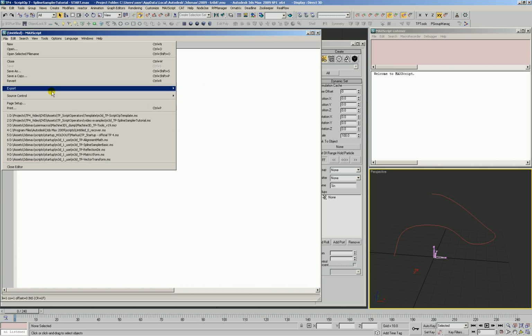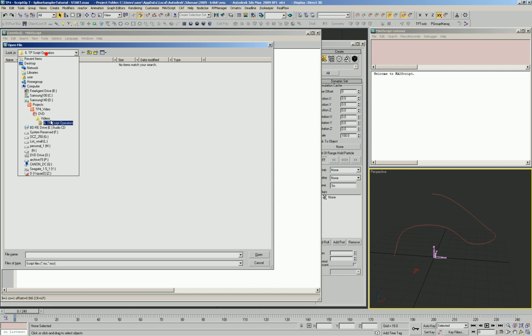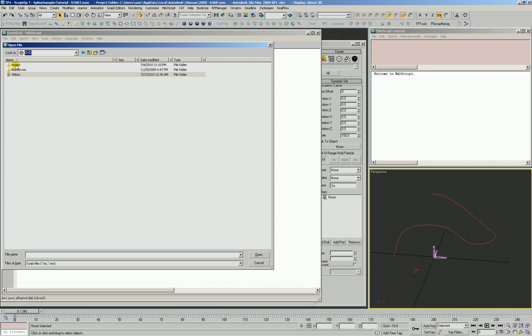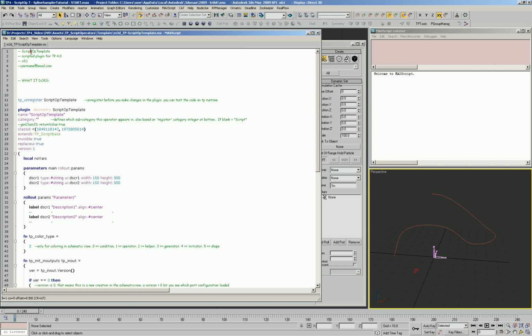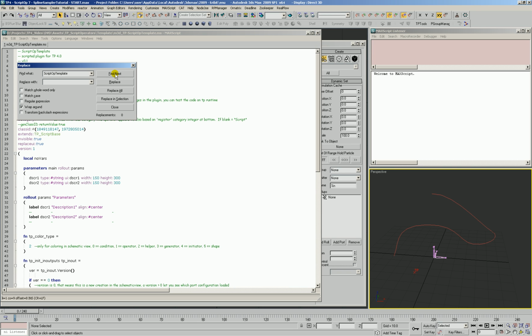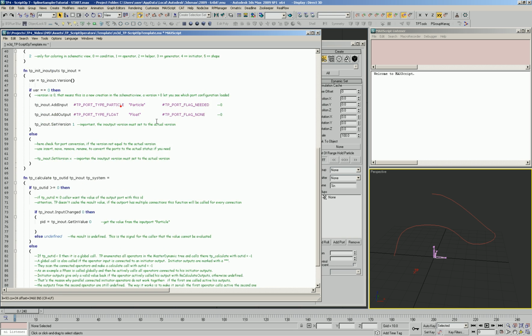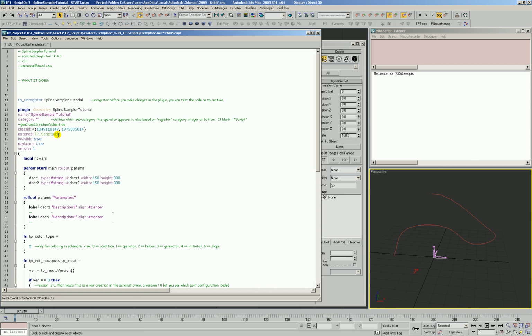We've got a directory here on the DVD called Assets Script Operators Template. We'll pull in the ScriptOp template, and we're going to just replace the name like we normally do. We're going to call this SplineSamplerTutorial, and we'll do a replace all. And then of course we also need to update and generate a new class ID for this. And we will also modify the category to be M3D tutorial.